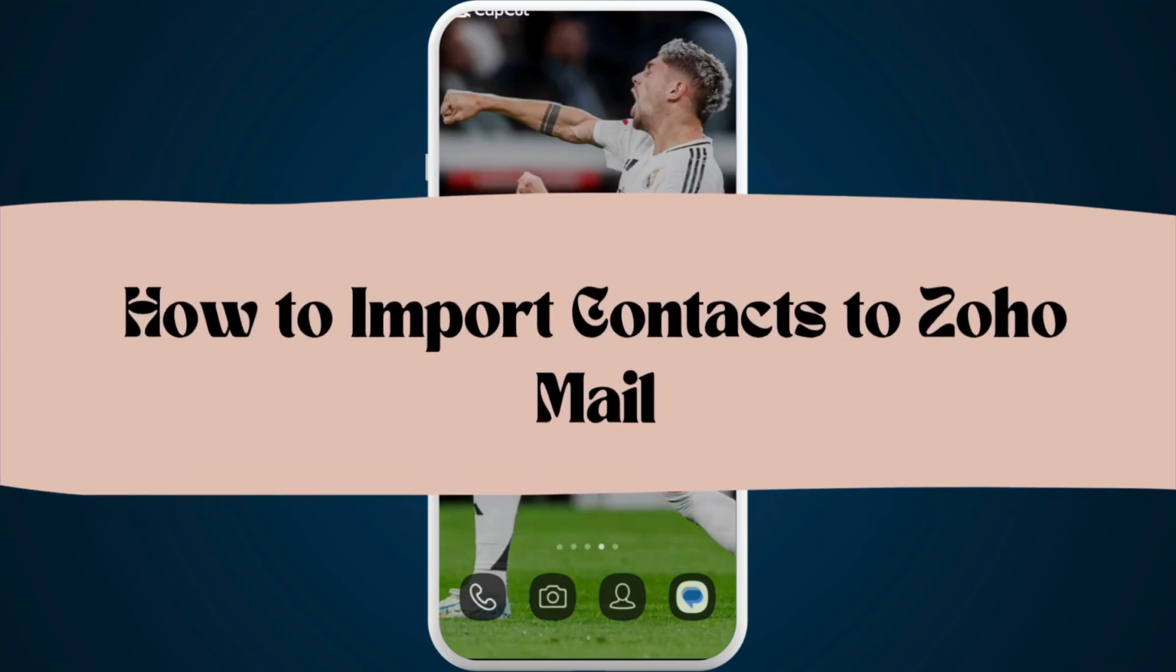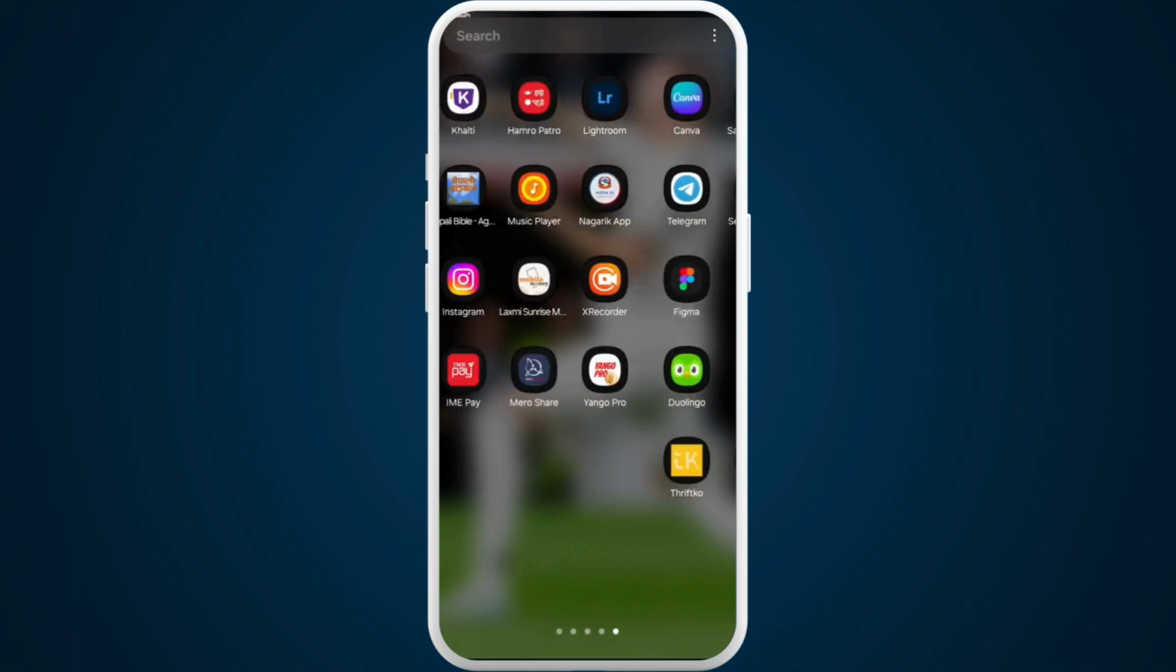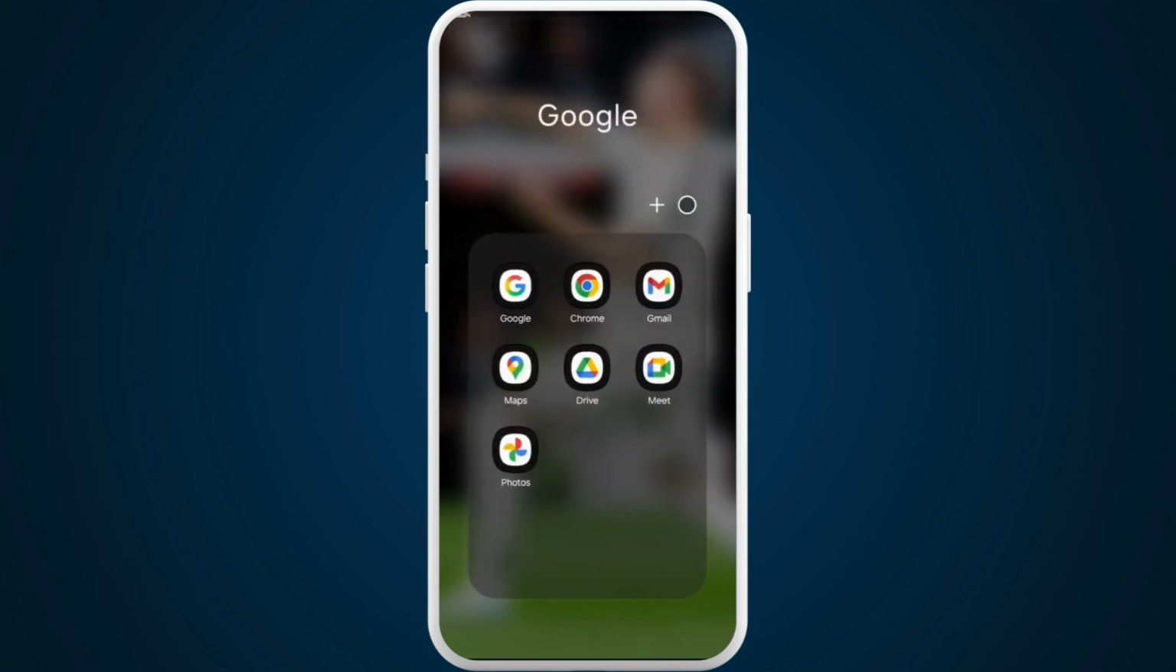How to import contacts to Zoho Mail. I'm going to guide you through the process on how to do it. Let's get started. First of all, on your phone, head over to your preferred web browser.